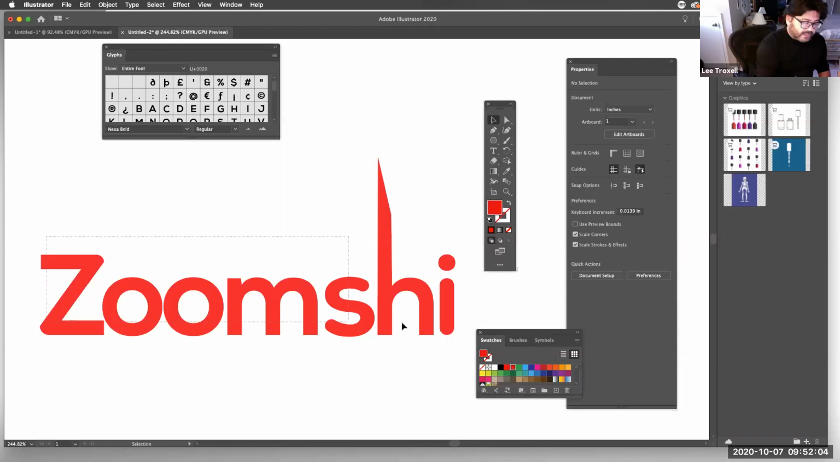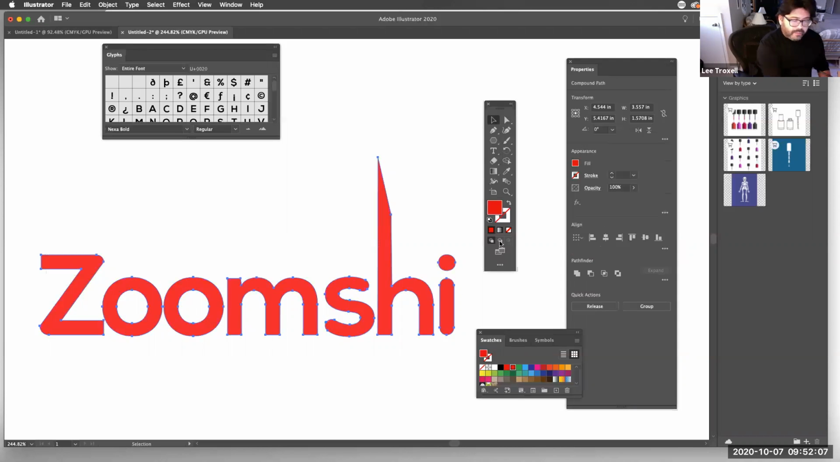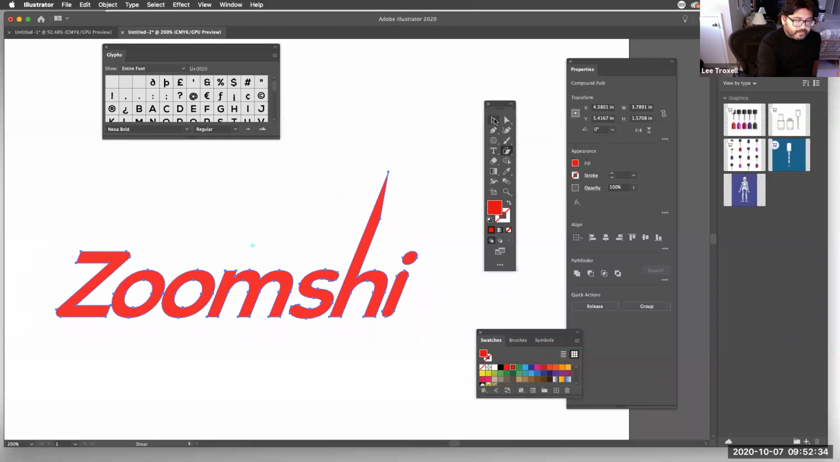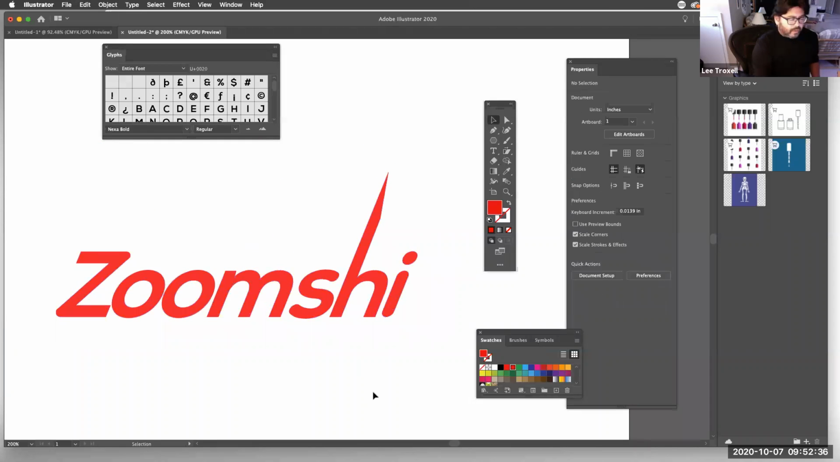I can even grab this, and let's just say, for example, I want to make it italicized. Now this font, I know, does not have an italics version. But I can grab this. Oop, not the artboard, I'm sorry. Underneath the rotate tool, there is a shear tool. And by holding down my shift key, I can make it italicized. So the point is, with Illustrator, you can do a bunch of stuff.